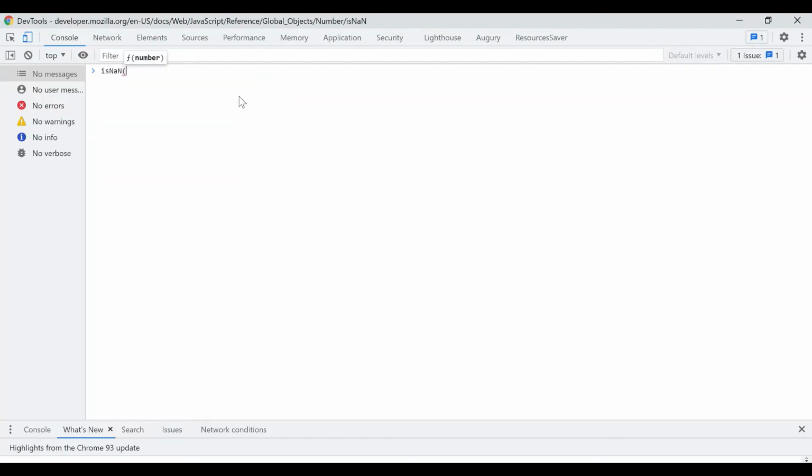isNaN works fine for numeric values. Like here, in the console you can see that if we pass a NaN value to the isNaN function, then it is returning true. It is correctly checking the NaN values. But for non-numeric values it creates confusion.